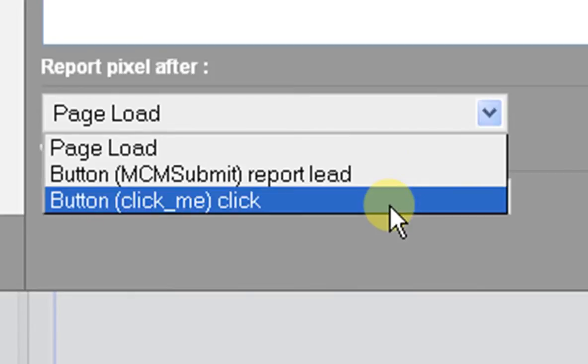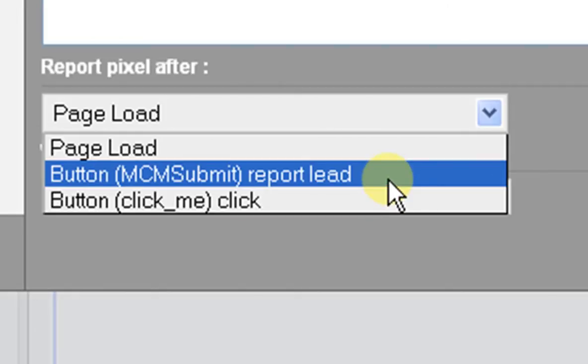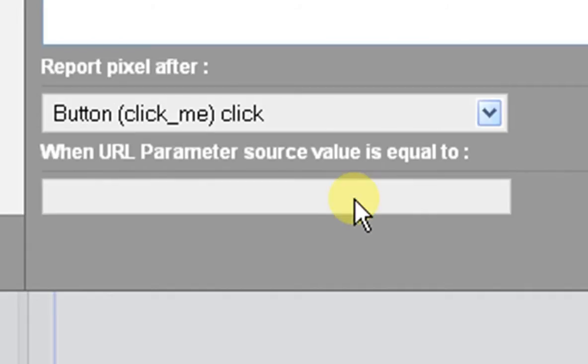Button click. After clicking on the selected button, a list of all of the buttons defined on the page will be displayed. Button report lead. This is a dedicated button for successfully sending registrants' information. In the list, only buttons defined in lead's definition as send button ID will be displayed. For an illustration, we will select button click that is associated with this button.